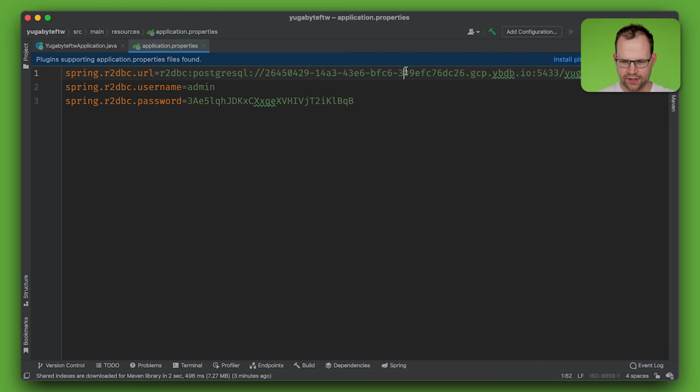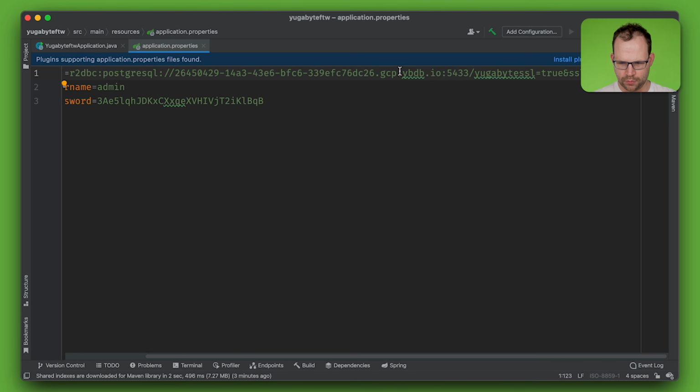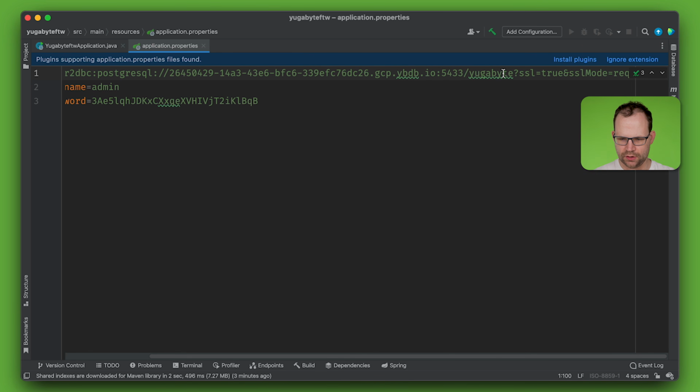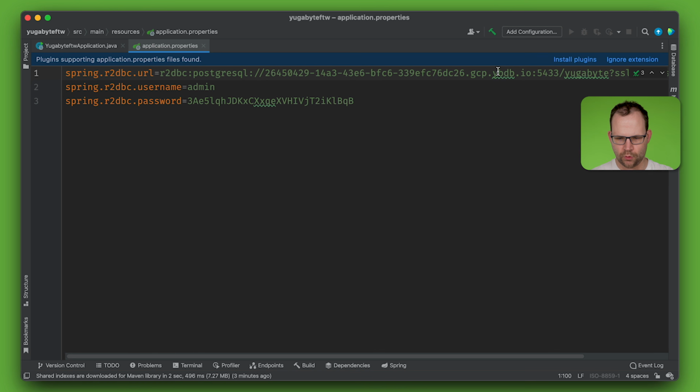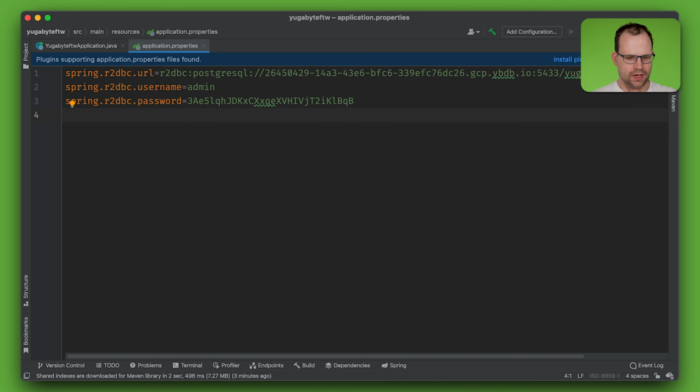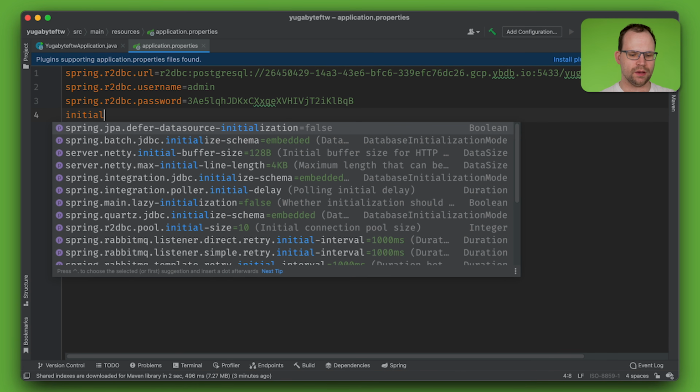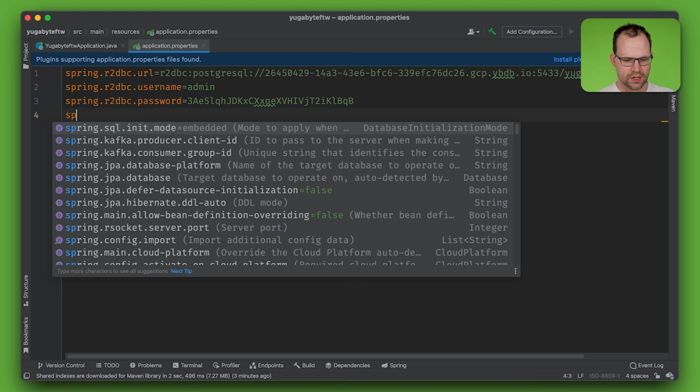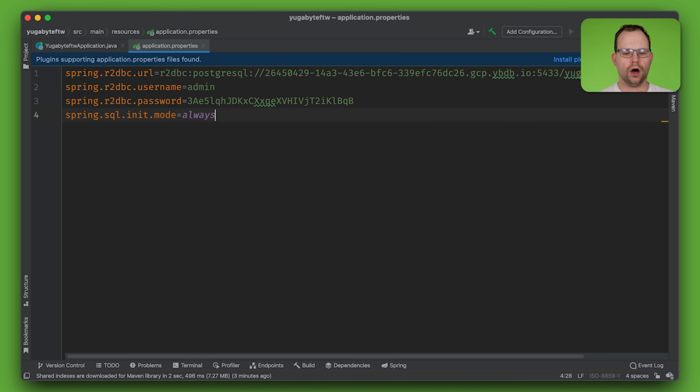Okay, the last thing we need to add is the question mark there. SSL equals true and SSL mode equals required. All right, good stuff. Now we're going to be using a remote database. That is to say, it's not one that's embedded in the Java process itself. And so we also want to initialize that data source because we're doing a demo. So I'm going to use spring.sql.init.mode equals always. That way we can initialize the schema, the DDL.